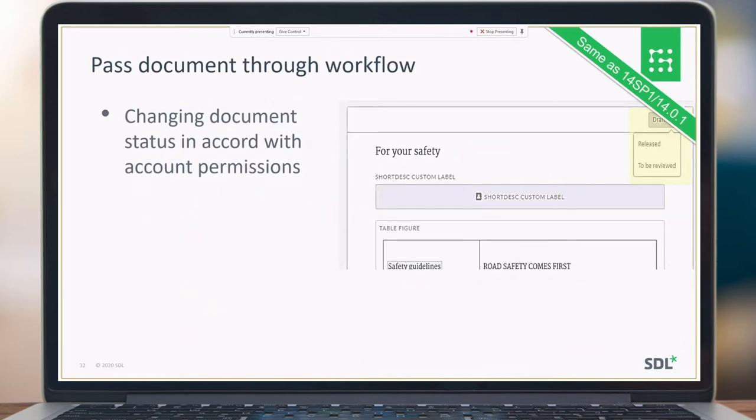After the content is changed, the semi-author can consider that his work is done and push the document to the next workflow stage, which means that the option to change the document status is available.